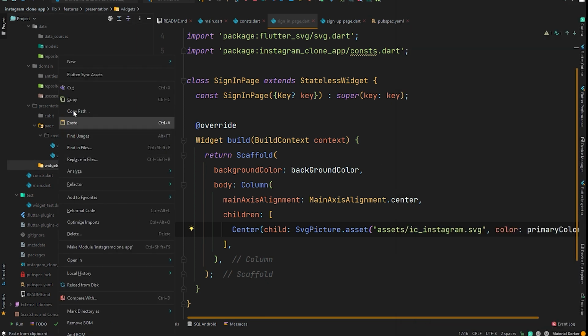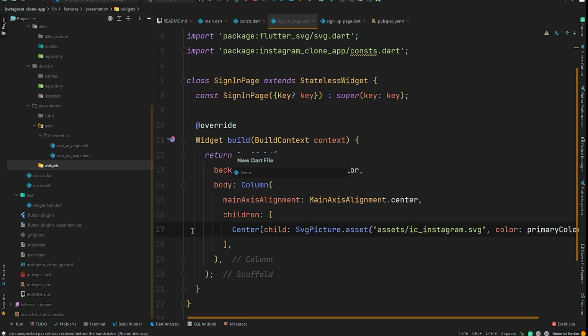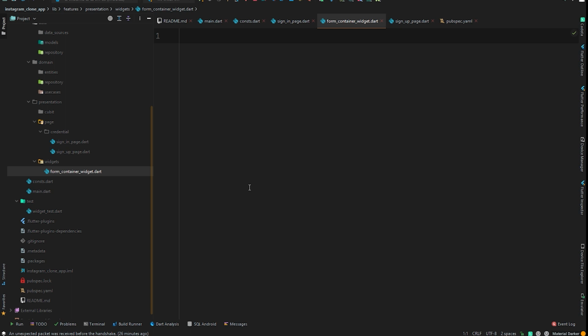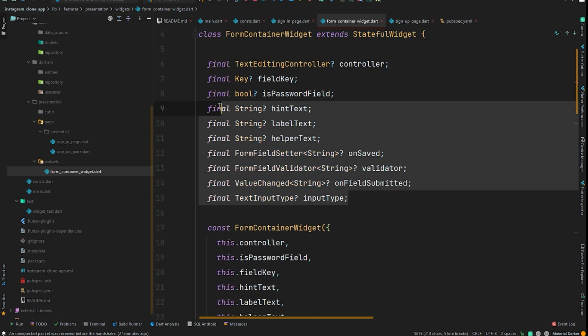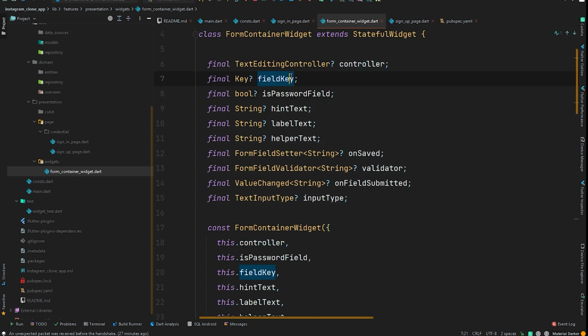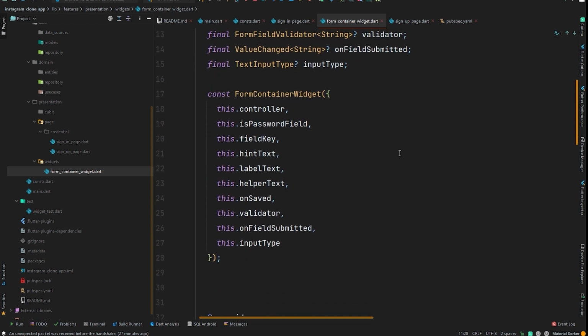So in this widgets we will create a new file that will be our form container widget. And inside this widget there will be some code of the text form field. So in this widget we have created our own class which extends the stateful widget, and there are some fields of the controller and field key and a boolean field which is for checking is password field, that we will check in this field that the field is password or a simple normal field, and some other final fields. That's our custom form container widget.